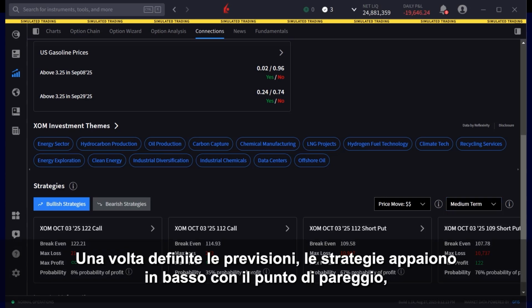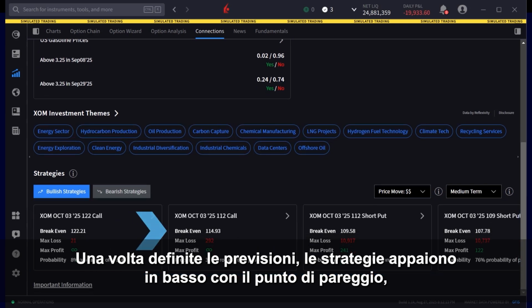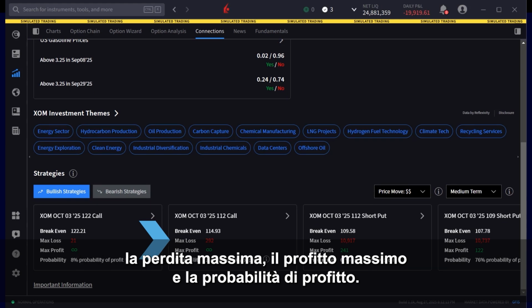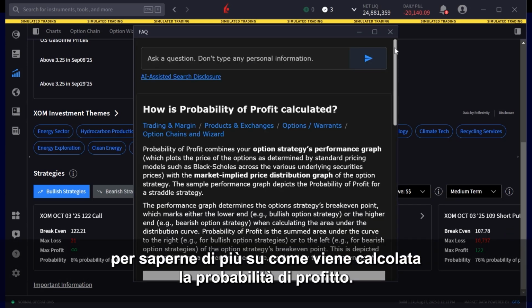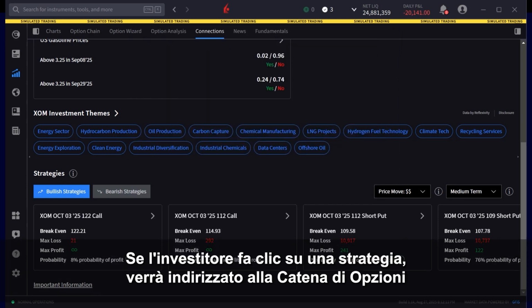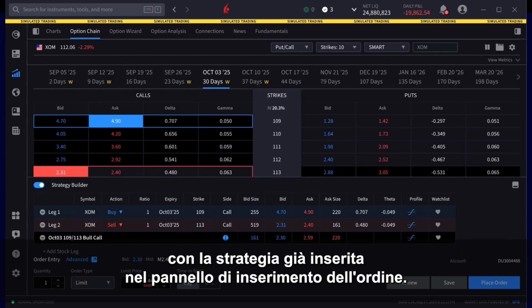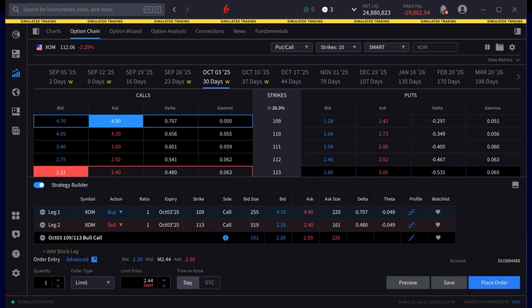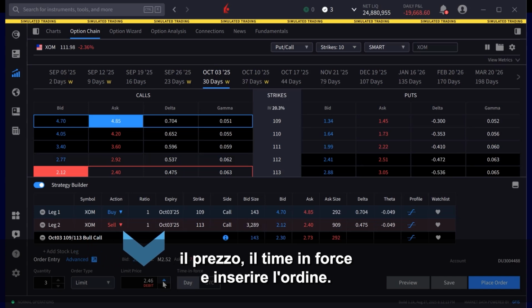Once the investor makes their forecasts, strategies will populate below, including information on their break-even point, maximum loss, maximum profit, and probability of profit. Click the information icon for information on how the probability of profit is calculated. If the investor clicks on a strategy, they will be brought to the option chain with the strategy populating the order entry panel. After adjusting the quantity, order type, price and time in force, the investor can place the order.